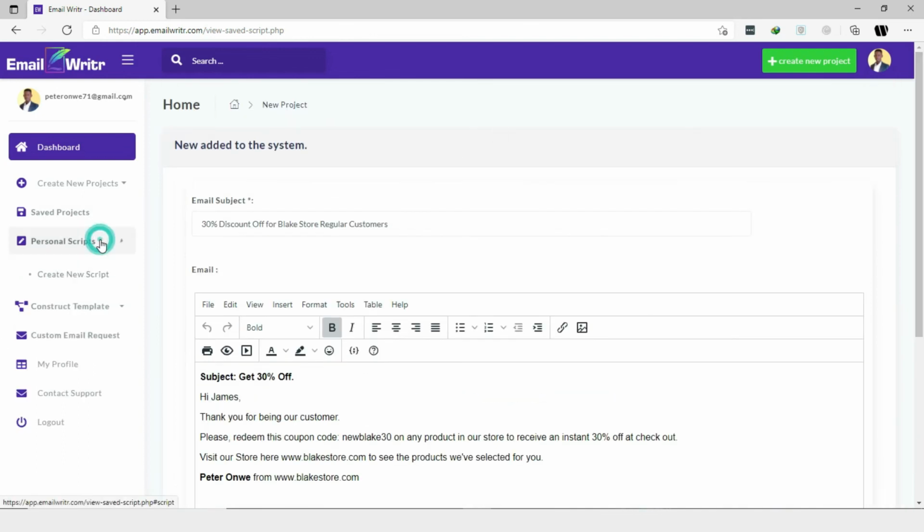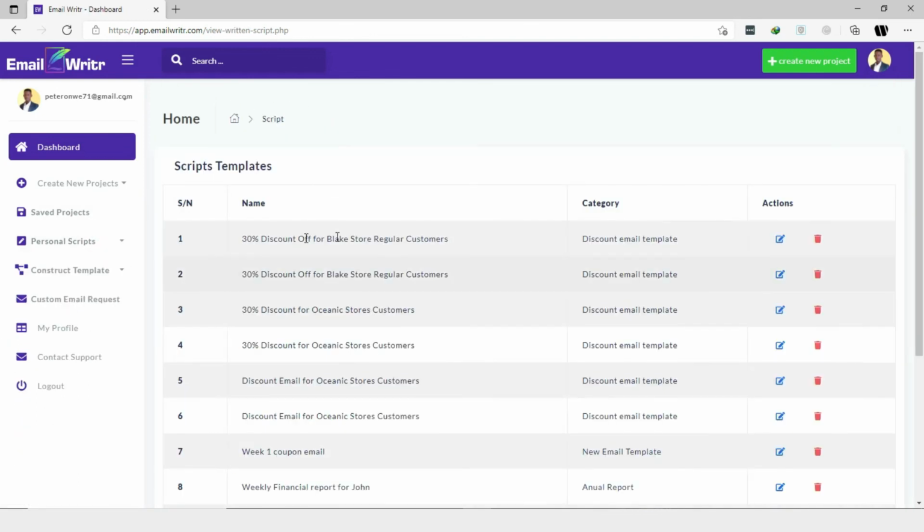You can also go to the saved scripts to access all the emails you've created using the Construct Template feature. That's just it.